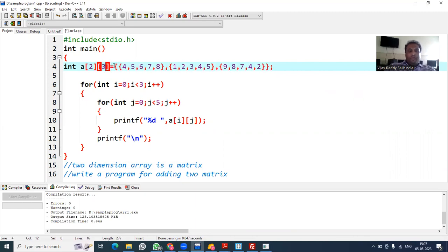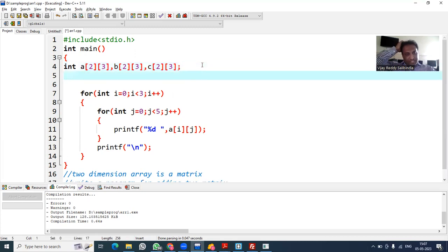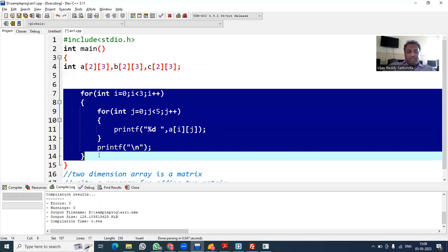2 by 3. Okay. And what I'll try to do here is I'll not give the values directly, but I'll try to give the values by using a scanf. So I'll declare 3 matrices of the same size, A of 2, 3, B of 2, 3, comma, C of 2, 3. I've declared 3 matrices of the same size. Now, I will accept the values by using the scanf.